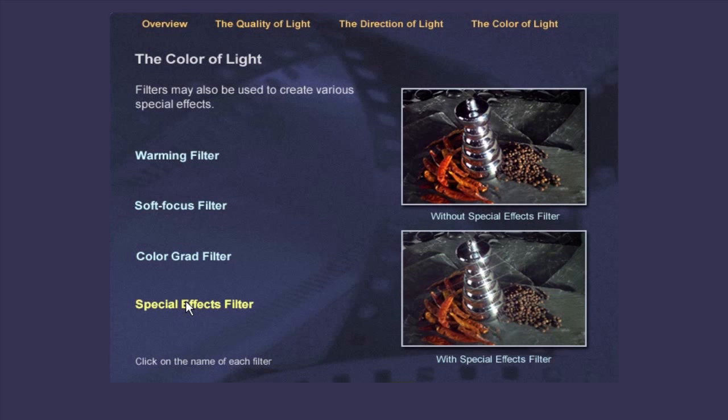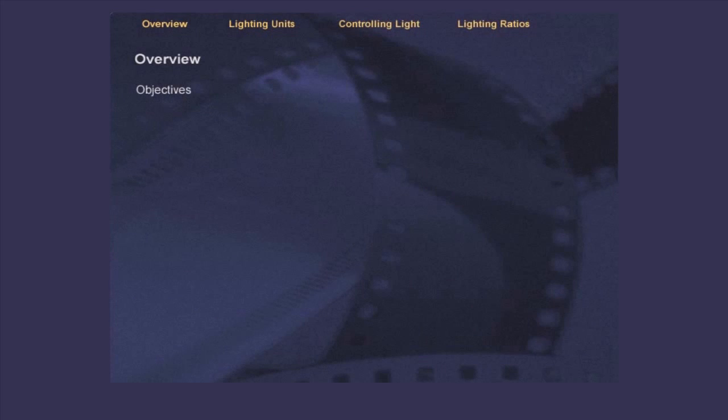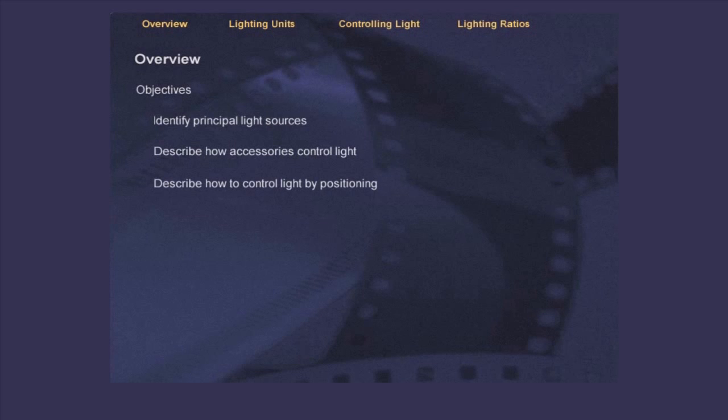Filters can also be used to color scenes in ways that never occur in the real world. Color bursts, stars, and otherworldly effects. At the completion of this topic, you'll be able to identify principal light sources, describe how accessories control light, describe how to control light by positioning, and relate lighting ratio to low-key shots and high-key shots.